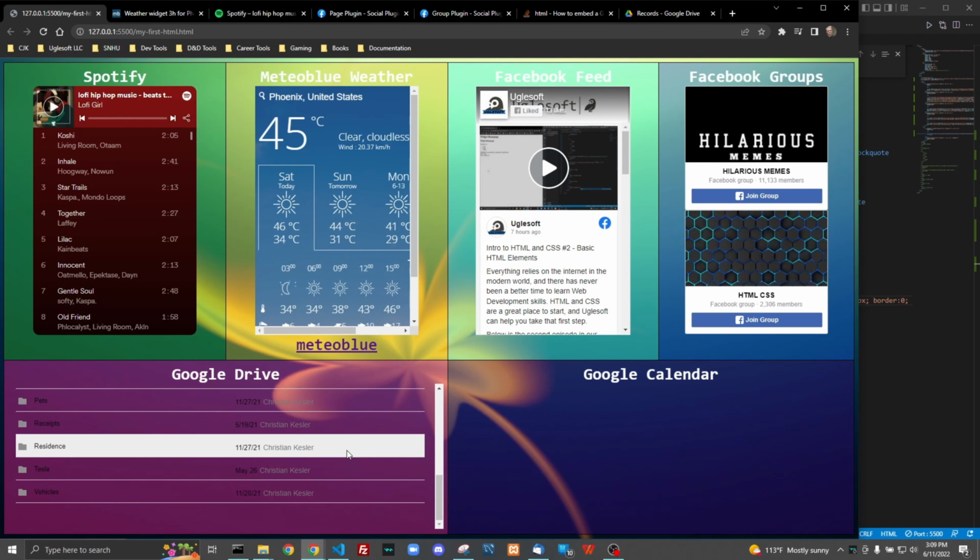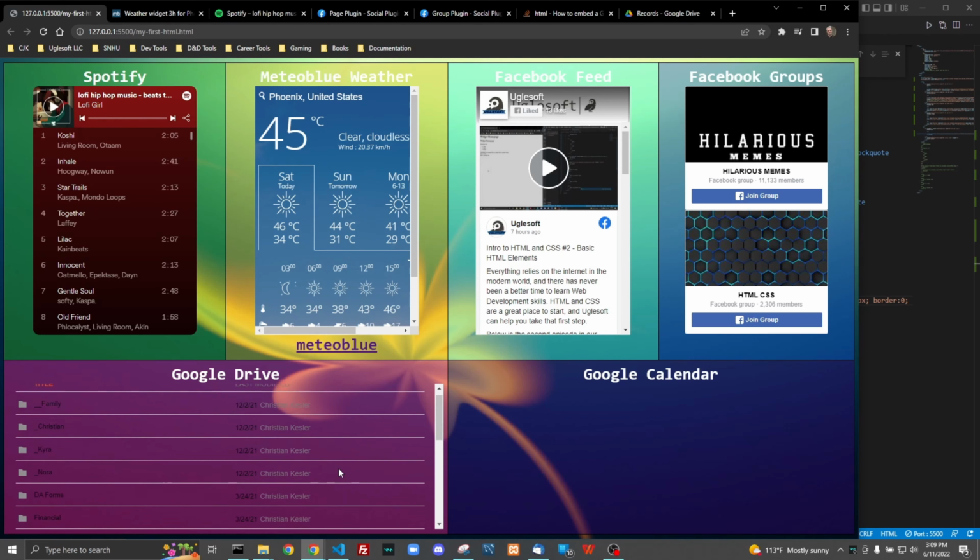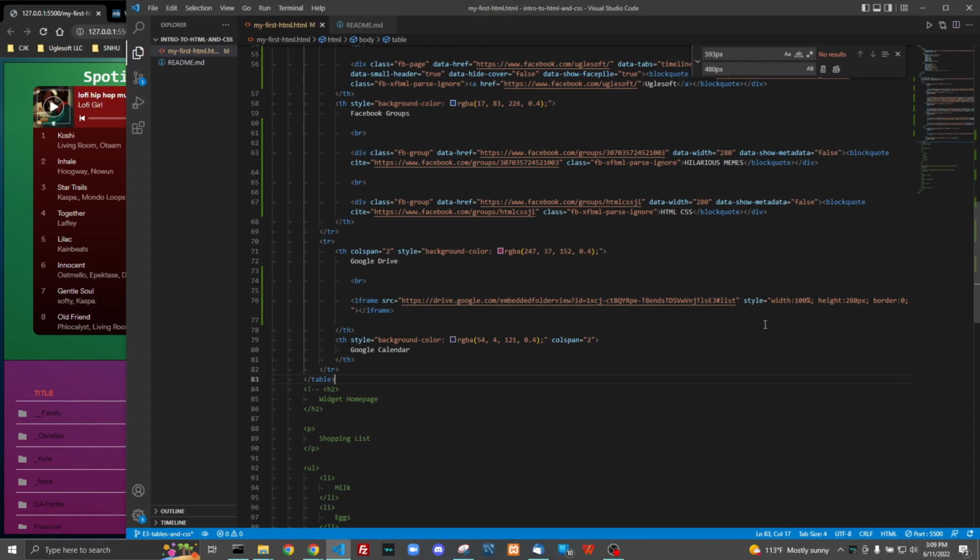Now, I'm not a fan of the way that it's kind of a hollow background or a transparent background, so let's see if we can fix that. We're going to go to the style and set background color to white. Add the semicolon, and now we've got a background color of white for our Google Drive.